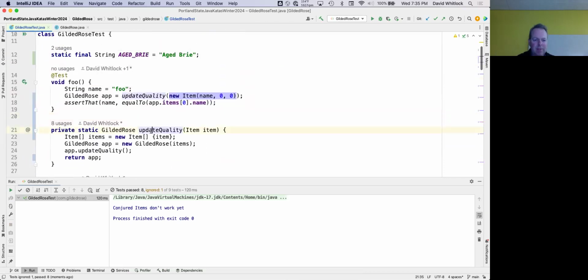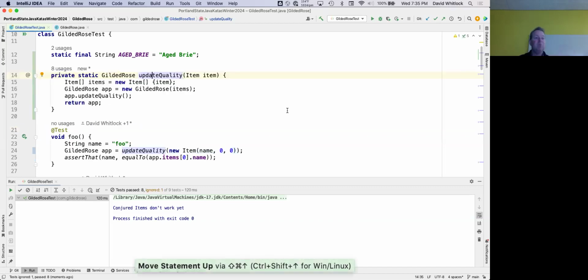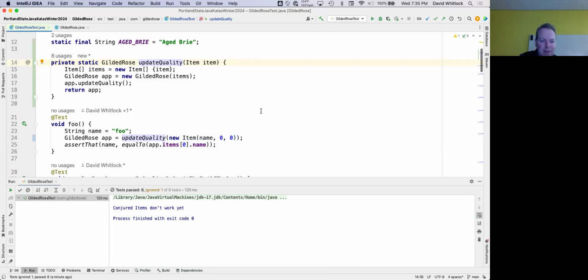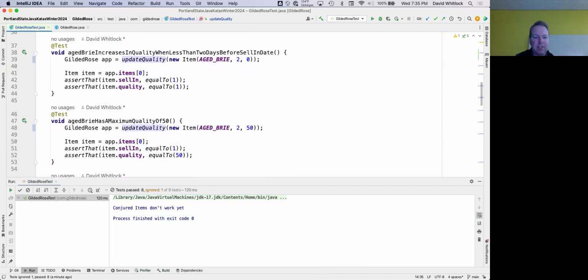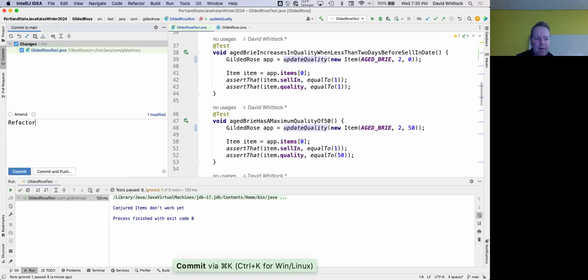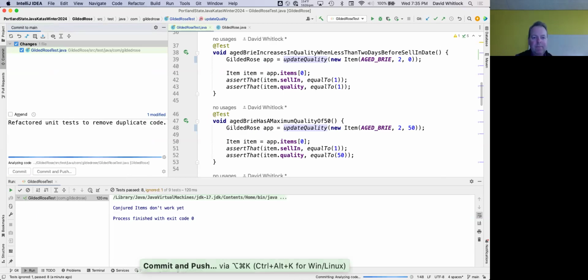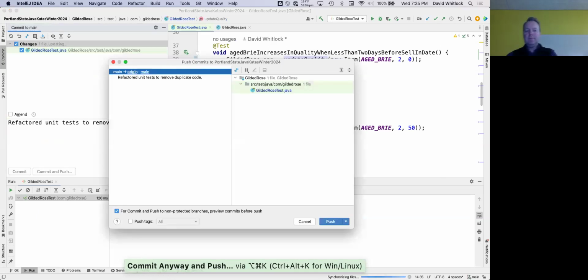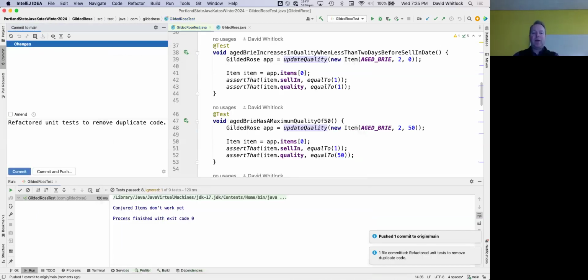Nice, okay. I want to move this method up and have it be the top of the class. So let's see here, I can just do that with move statement up. Okay, I guess that's the name of it. It's not really a refactoring as much as it is just moving code around. Okay, nice. I'm just going to check this in here. Refactored unit tests to remove duplicate code. Okay, let's add up to GitHub. So those are the kind of things you can do with IntelliJ's refactoring tools. I'm a big fan.